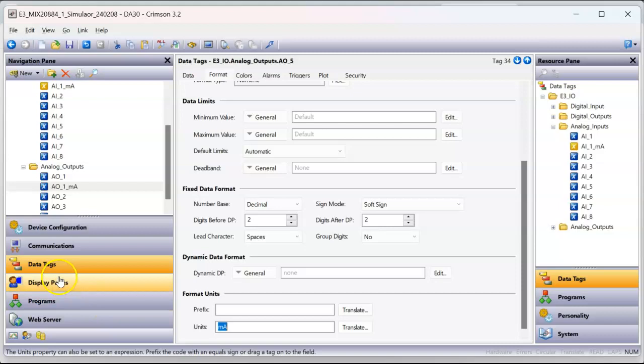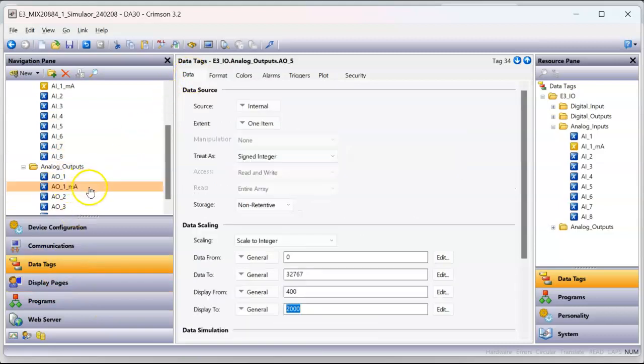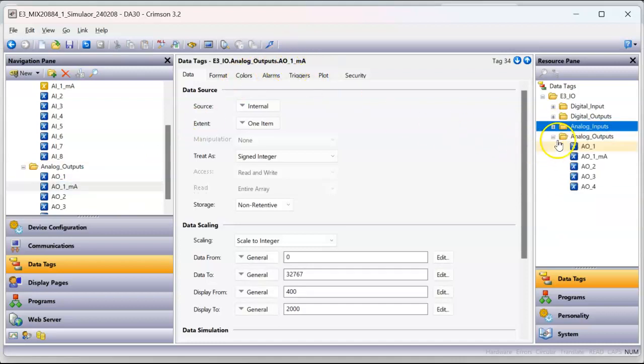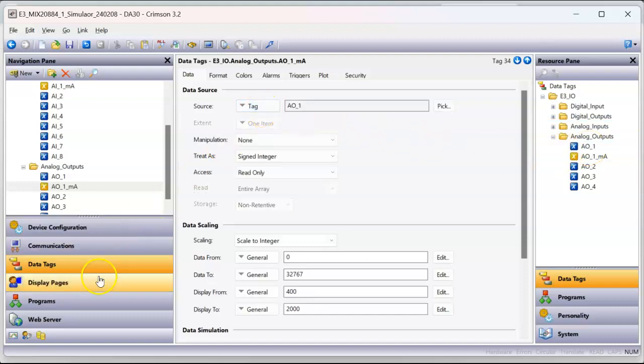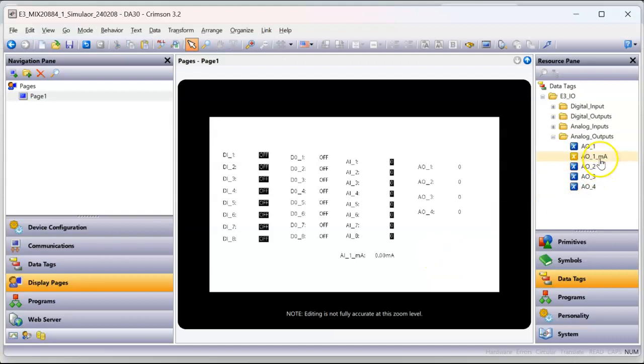All right. And then this one, I want it to equal this guy. So I'll click the data tab on the left, highlight that tag, click the data tab for that particular tag, this guy right here. You can always tell right here. I'll go over to the right side and grab my analog output 1, put it right here. Boom, right there. Now let's go to display page. Let's put this guy on the page to see what it shows. Let's save it. Let's download it. Let's see what it does here.